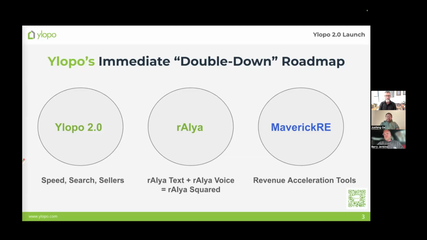And we have Maverick, which is our revenue acceleration platform, which is all about team management, getting the data that's collected within your system, and then weaponizing that data to improve your team. And I'll talk about some of the highlights around that.